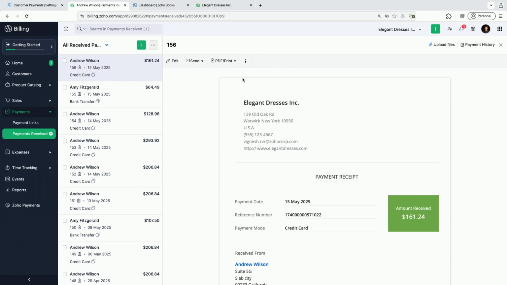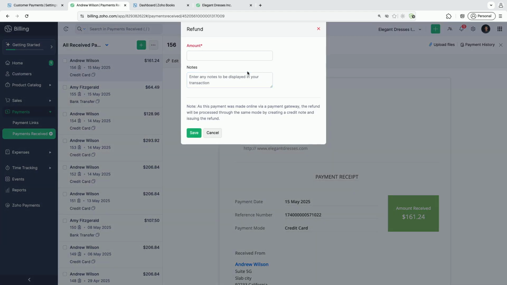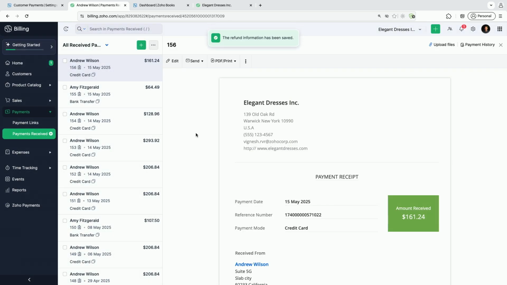For example, let's say I want to initiate a refund. I could initiate the refund directly from Zoho itself within Zoho Billing. So let's say I want to do a partial refund of, let's say, $100 for a $161 transaction. All I have to do is choose the amount, put the amount that I need to initiate a refund for, and there you go, the refund is initiated. I'll quickly show that in the Zoho Payments dashboard as well shortly.